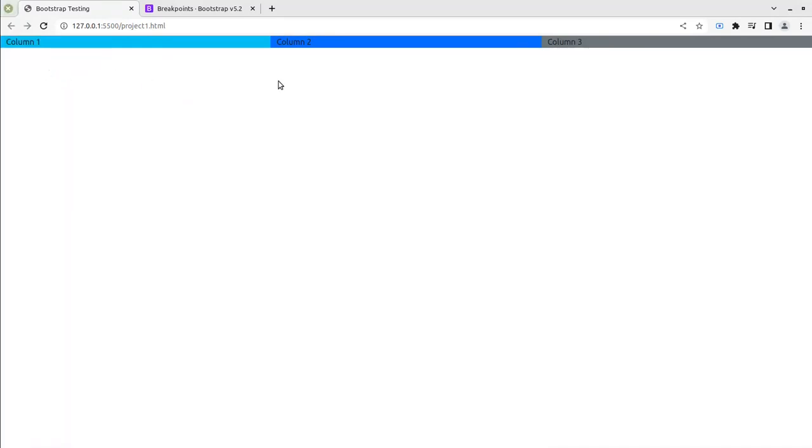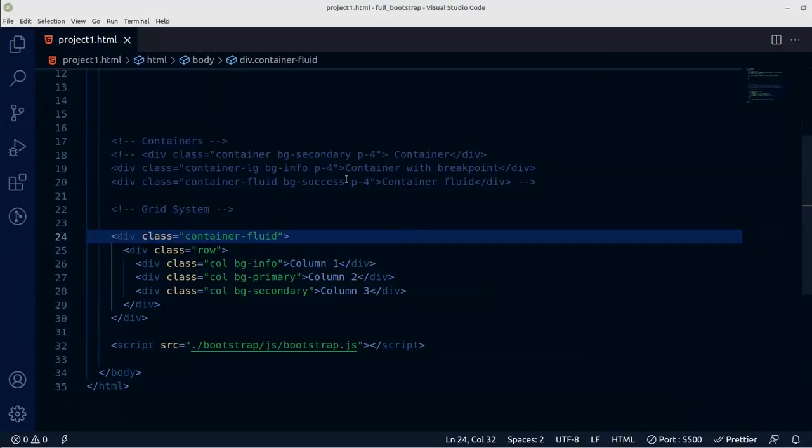Container-fluid will not give you any padding, any margin left and right. It will span 100% on the width, right? Okay, this is the first grid system.